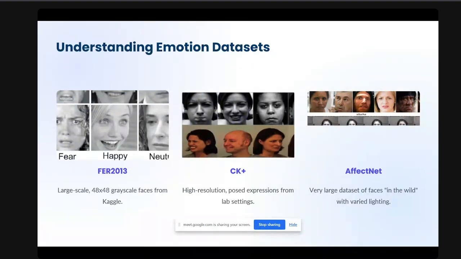If you see here, from FER 2013, we have fear, happy, neutral, then the CK+ data set. We have thousands of images in that. Then the AffectNet data set, which is the largest data set of faces in the wild with varied lighting. All these data sets are used to help the computer understand the different emotions. So it is a different collection of photos. The scientists have used it to build and test computer programs which can tell what emotion a person is undergoing.